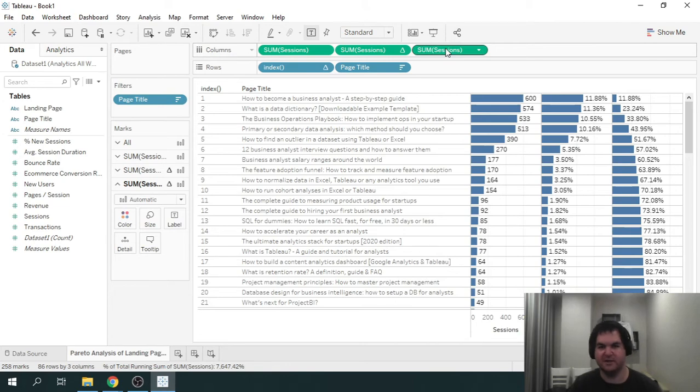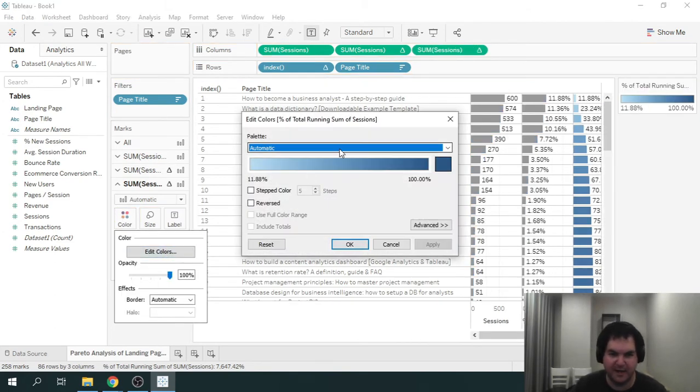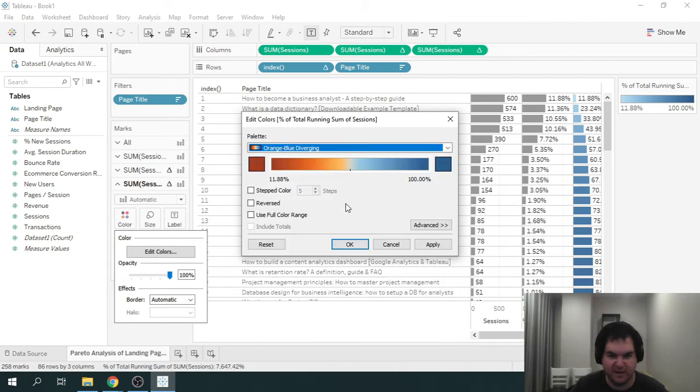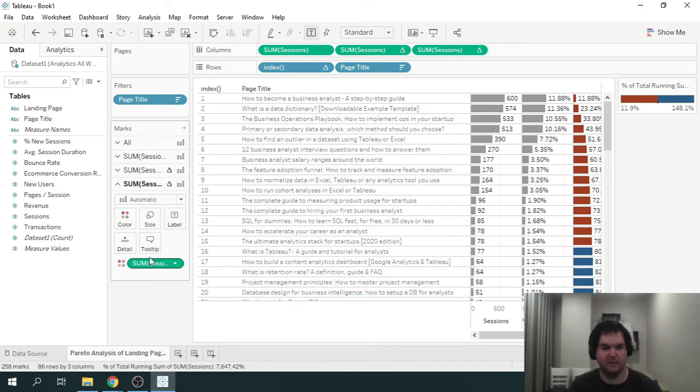Okay, another way to look at this is I'm going to now drag this, our running sum, onto color. Let's see if I can get this to work. And now I'm just going to make this stepped colors. I want the center to be 0.8. Okay, now all I need to do is replicate that for these two.